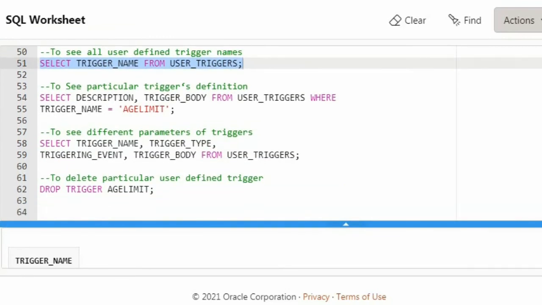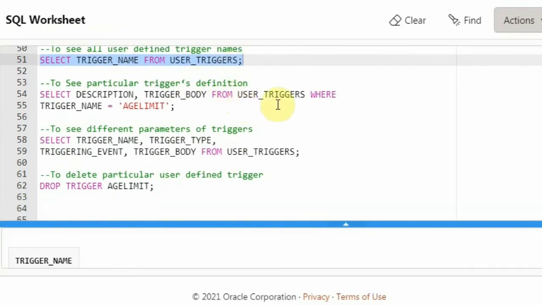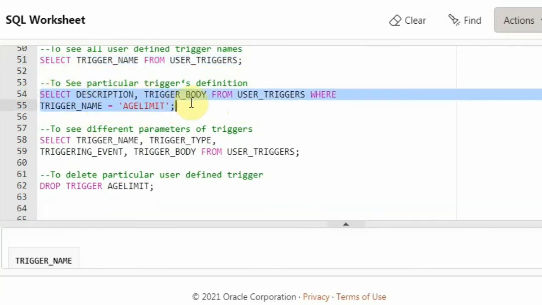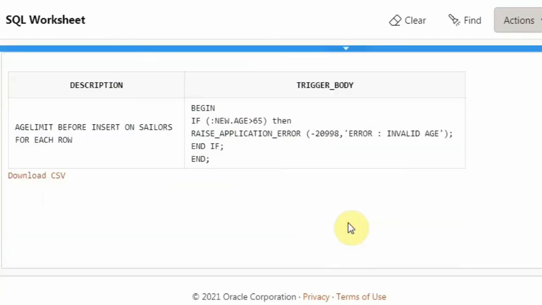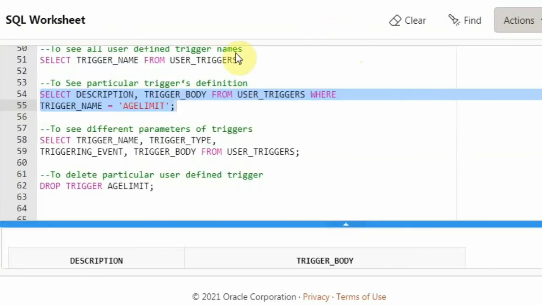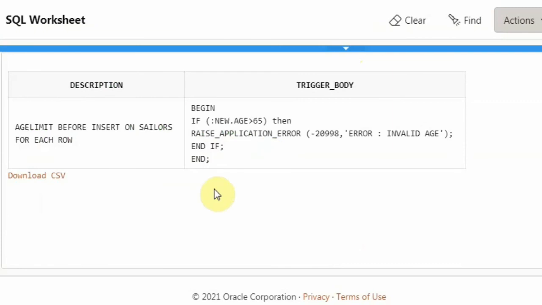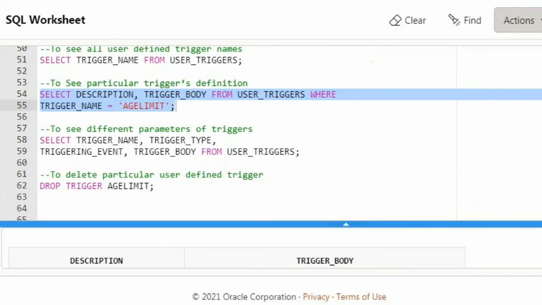And in a similar way, I am saying I want the description, trigger body from the user triggers, where the trigger name is equal to age limit. If I want only the description for the age limit, then I am mentioning the trigger name is equal to age limit. See, the normal kind of querying that we do on the normal tables, you can do on the user triggers table also. So I'm just projecting the columns, and I'm trying to see the entry information. So all that is applicable even on the triggers.